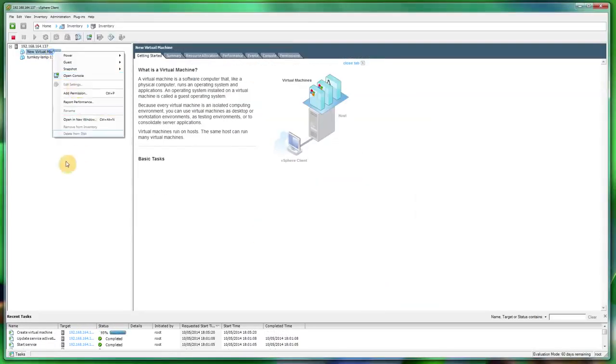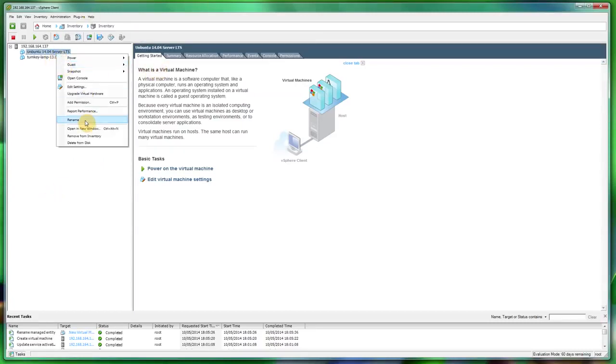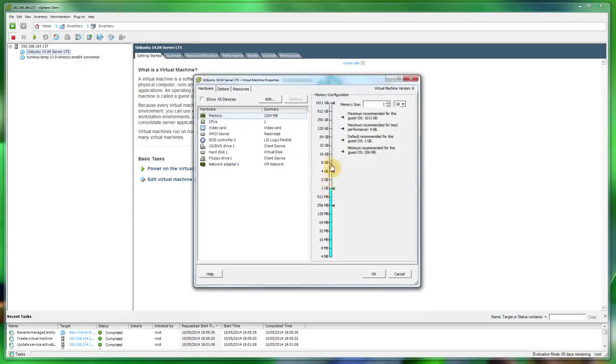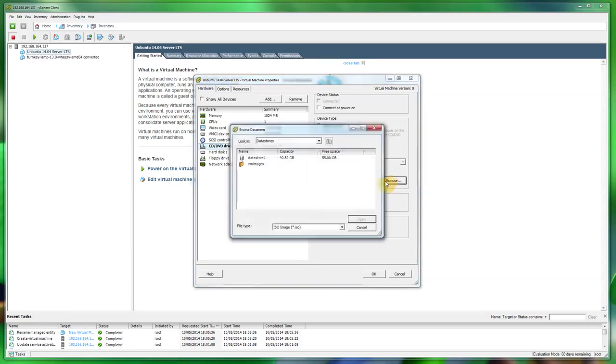Okay, so we've got our new virtual machine here. I'm going to give it a few seconds. Going to rename it to Ubuntu 14.04 server LTS. First thing we want to do is don't fire it up. We want to do edit settings. If you need to change the amount of memory it's allocated or the CPUs, then by all means change that. The thing we want to change here is the CD drive. We want to tell it to use an ISO. So click datastore ISO file, click browse.